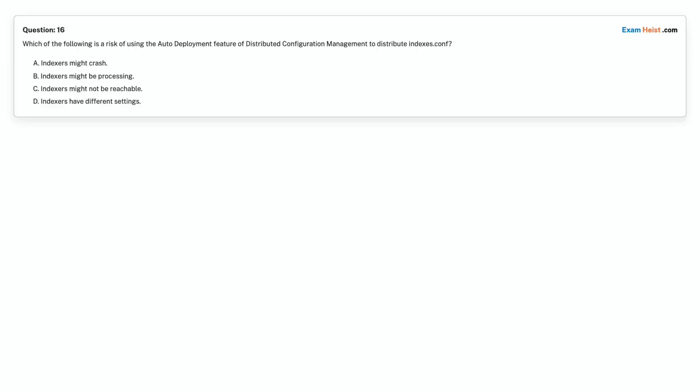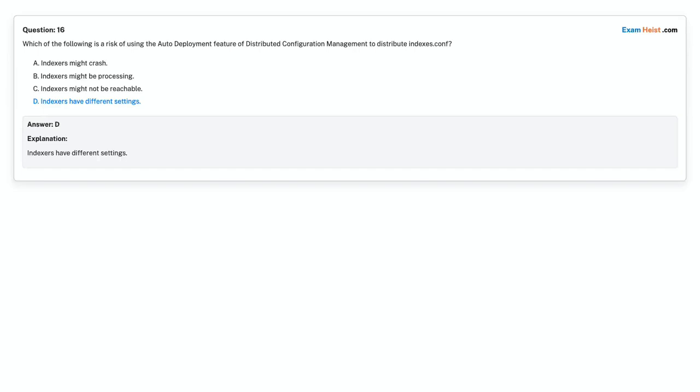Question 16. Which of the following is a risk of using the auto deployment feature of distributed configuration management to distribute indexes? Option A. Indexes might crash. Option B. Indexes might be processing. Option C. Indexes might not be reachable. Option D. Indexes have different settings. Choose the correct answer. Correct answer is option D, indexes have different settings.